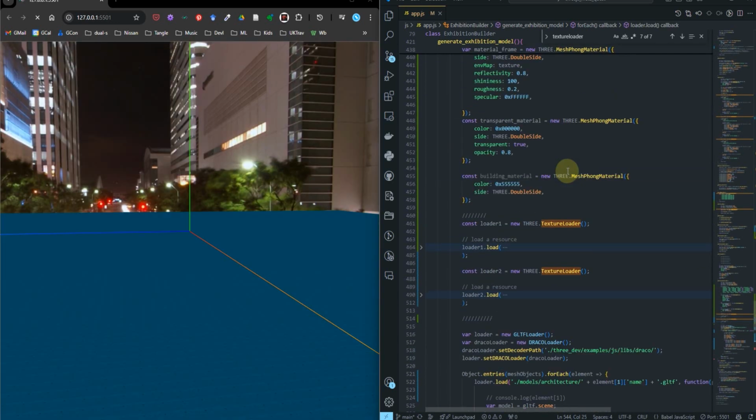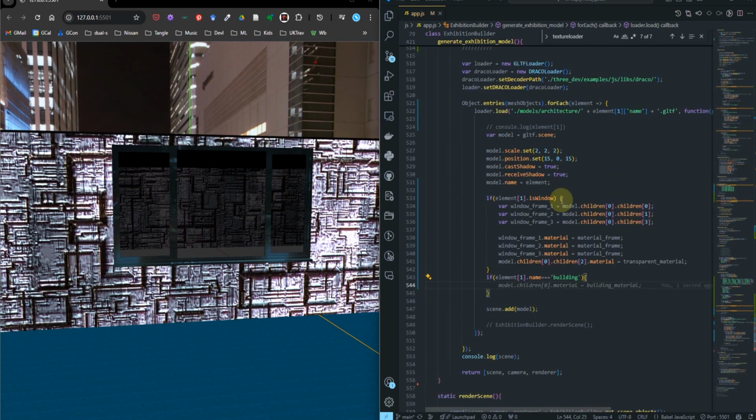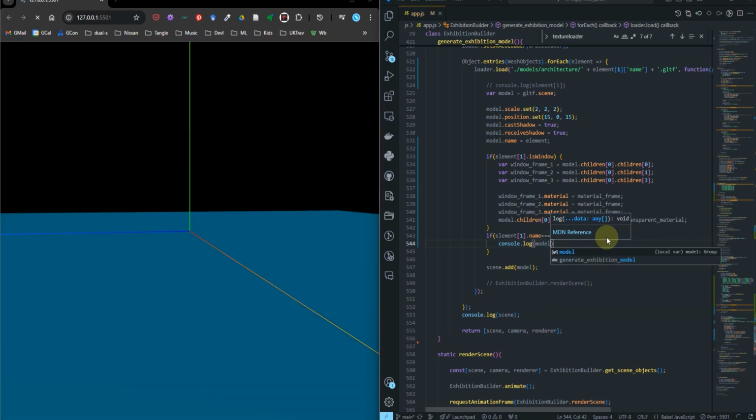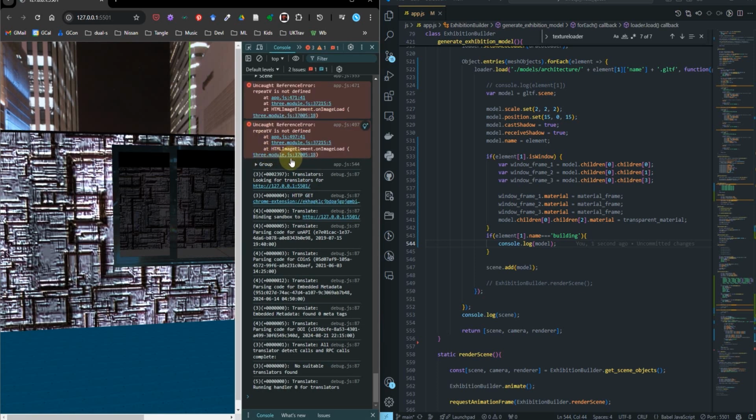And go back up here and check that name, building. Yeah. So if it's building, then we're going to change the name. It's already suggested. So what we want to do first, so you can see how this is, we console.log the model. I'm going to go to F12 and we see what it looks like.